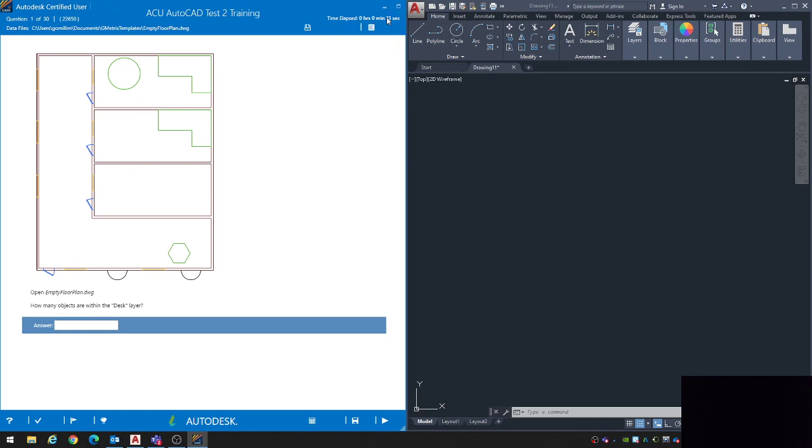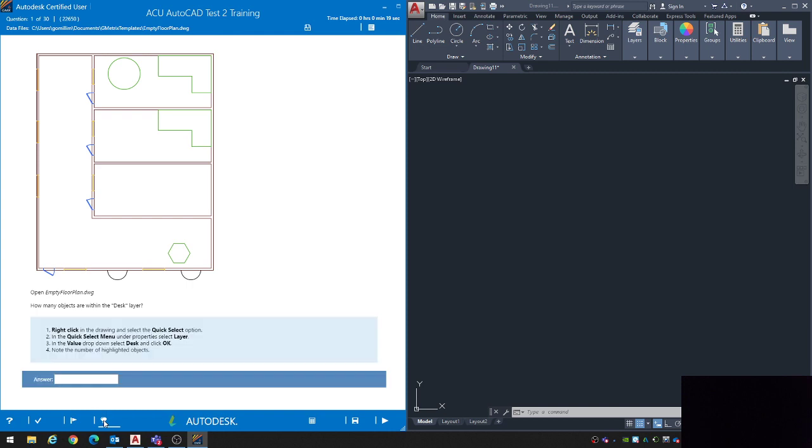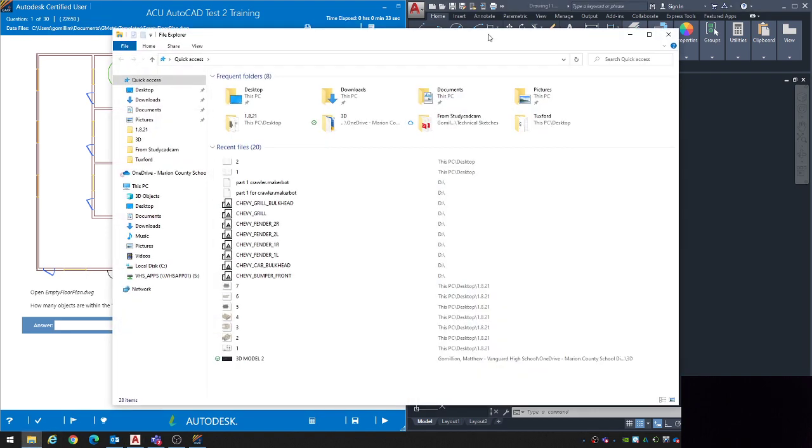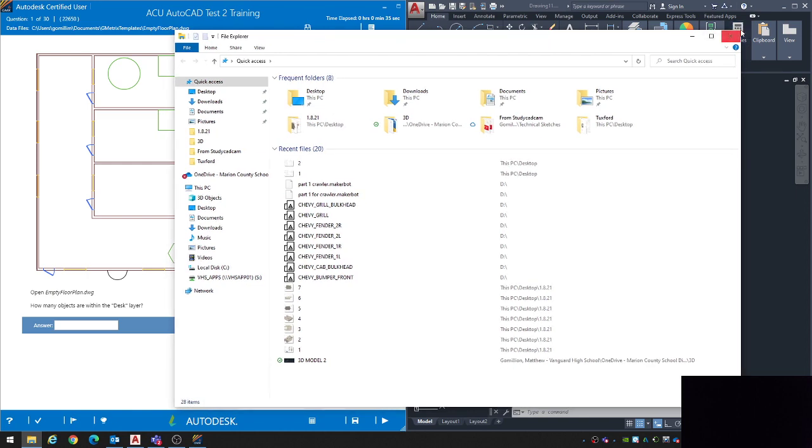It gives you a timer up here, but the timer doesn't matter. It goes on forever. I can hit this little button down here. Looks like a light bulb, and it'll give me hints on how to do the question. If I get stuck, I want to try and do it without using that as much as possible. So up here, it says data files, C, users, and so on. So I'm going to hit this little folder on the bottom and just follow that file path.